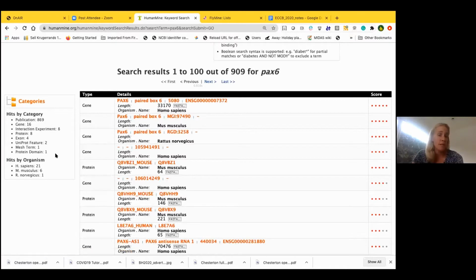There's a protein domain which mentions PAX6. You can see also that there's hits for 3 different organisms. This is because in HumanMine we not only load human data, but we also have some genes there for mouse and rat for the ortholog data, and some mouse allele data, for instance. So you can use this to filter the data further.